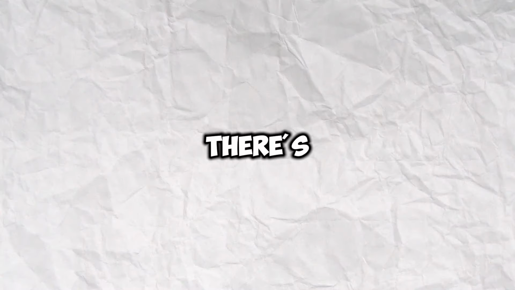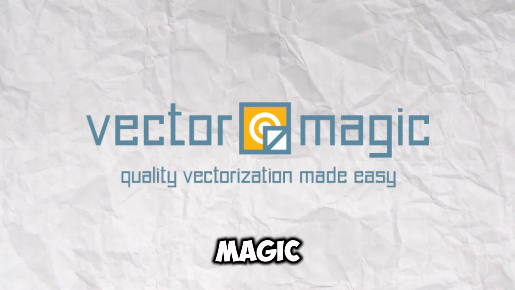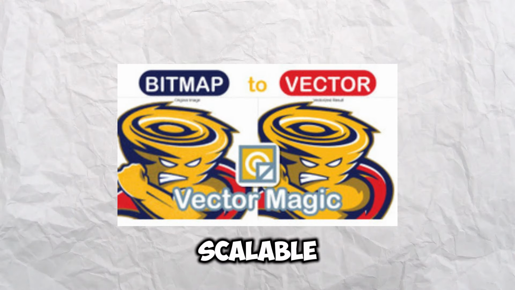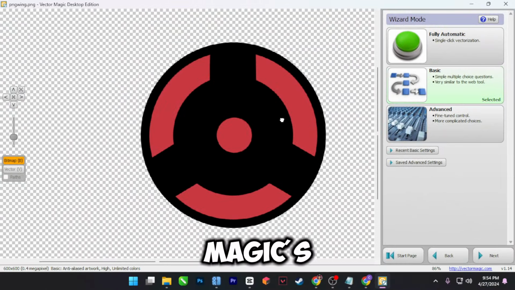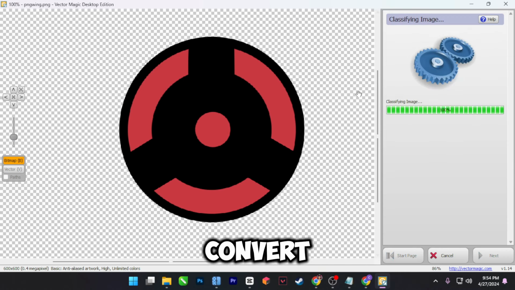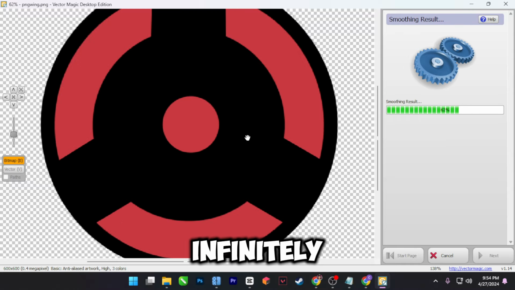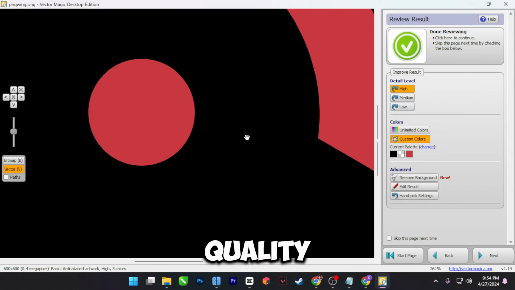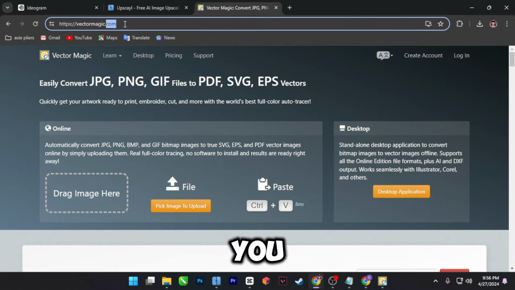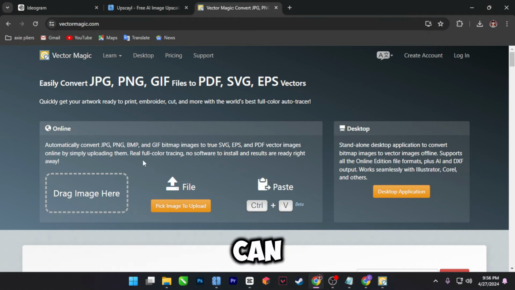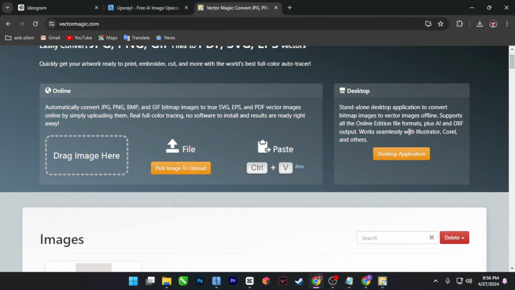But wait, there's more. We're not stopping there. Now we're going to harness the power of Vector Magic to transform our design into a scalable vector graphic. Vector Magic's advanced algorithms seamlessly convert our typography design into a vector format, making it infinitely scalable without losing quality. To use Vector Magic, you can download their app, or you can also use it online.